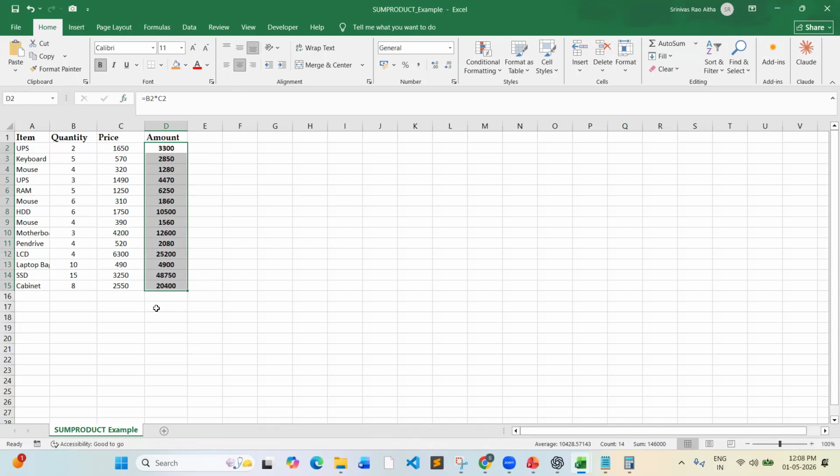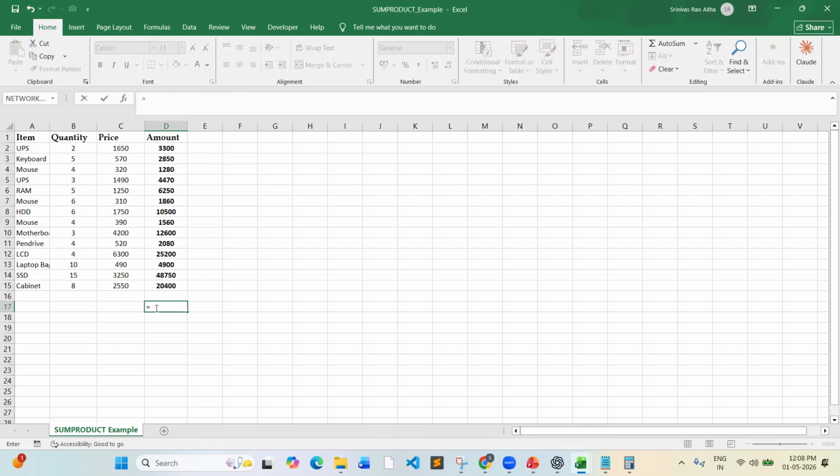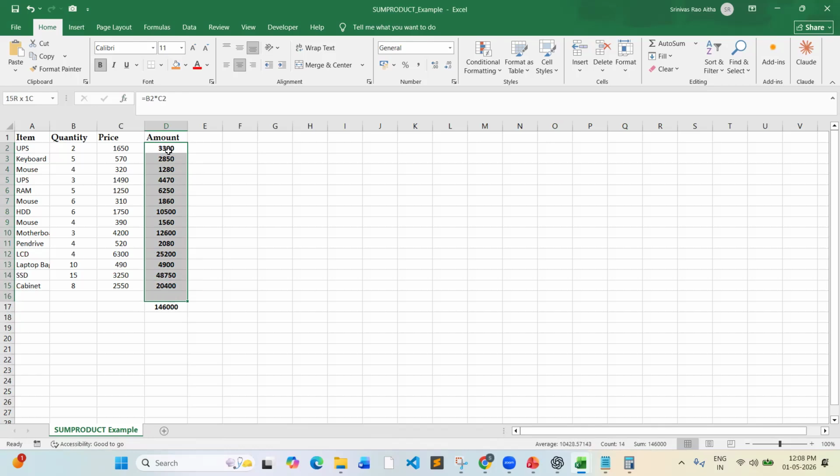To find the sum, equals to SUM function, bracket open, from this amount to this amount. Close the bracket, press enter. We get 1,46,000. But there is one function where there is no need to calculate all this. Directly we'll get this total amount 1,46,000. How? I'll show you. Before I show you, first let me explain what the SUMPRODUCT function is and what the syntax is, and then we'll do the example.